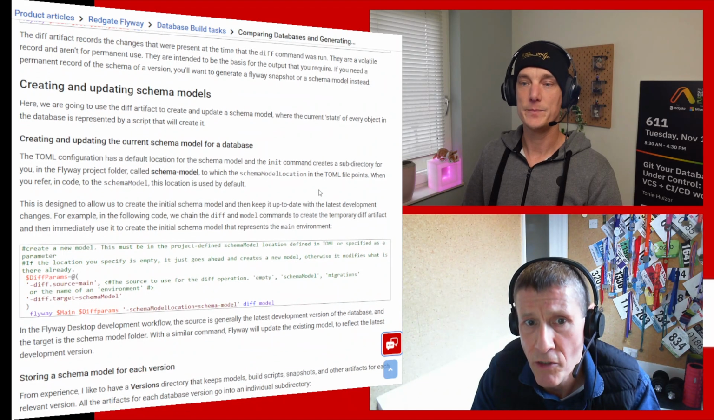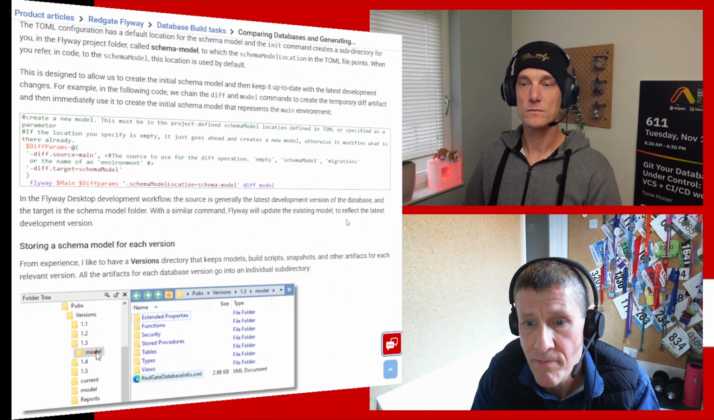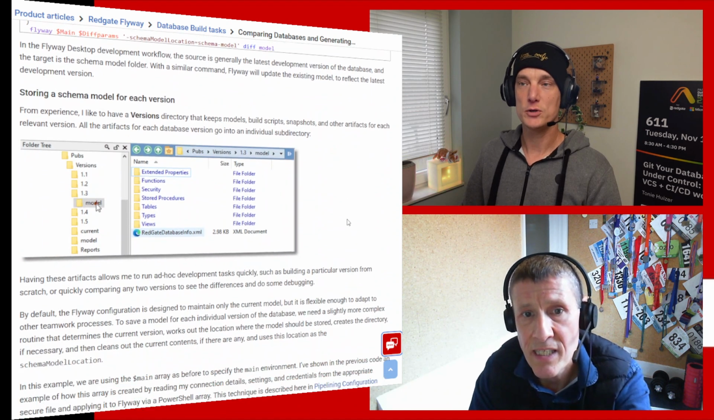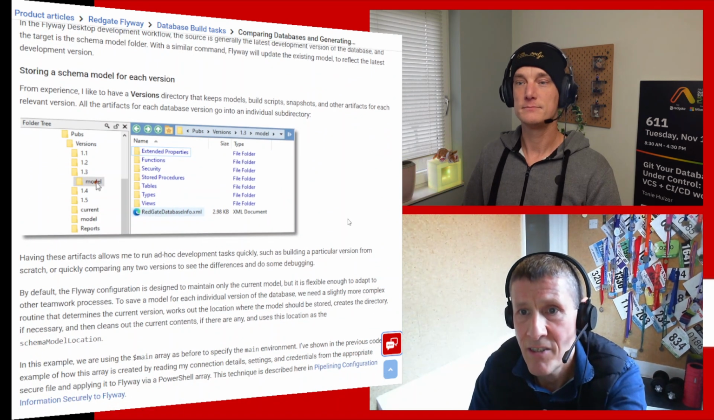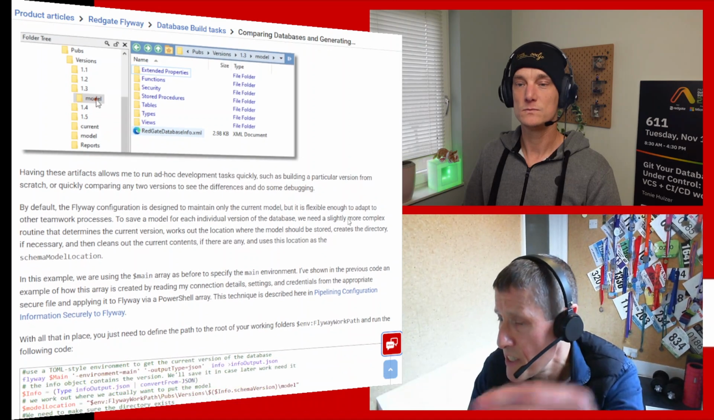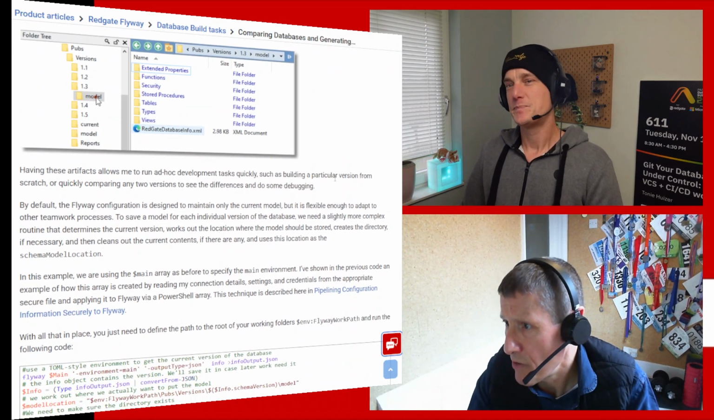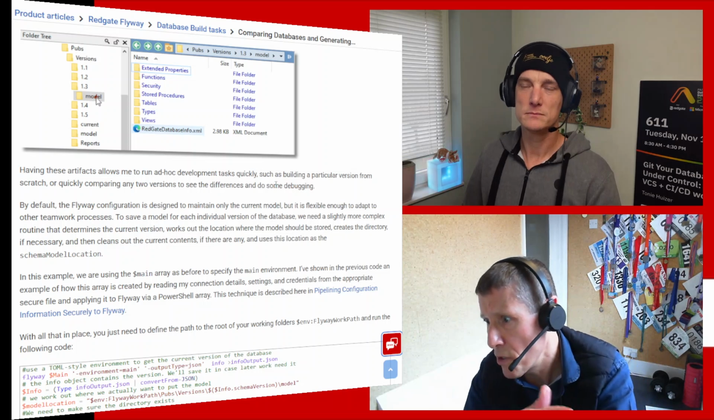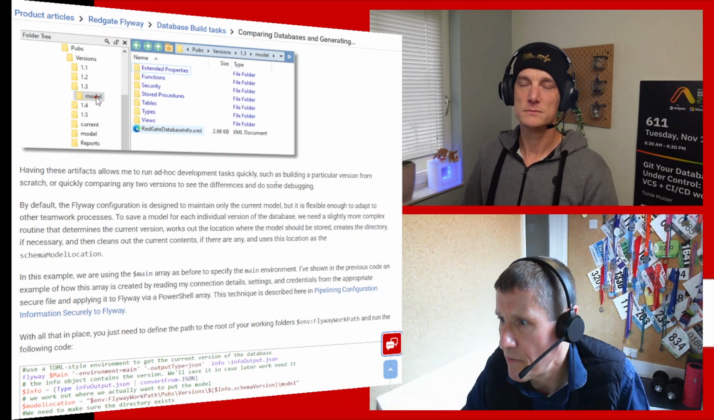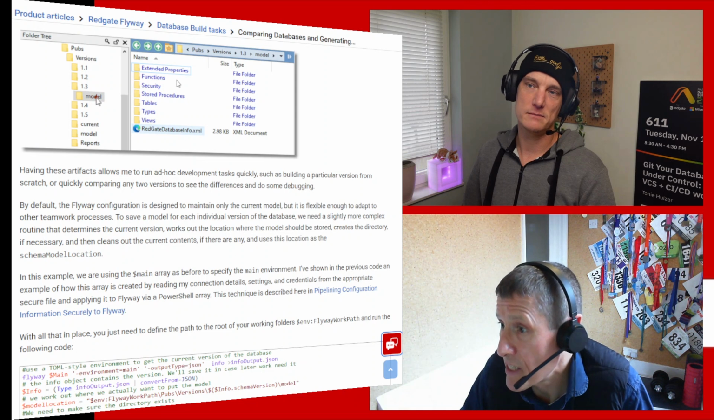And you have this whole section on creating and updating schema models. So it takes a diff artifact, runs diff. So he's chained those two commands. I do see that diff model. So diff gives you the artifact, and immediately you've chained on model. So it's going to just take the artifact and update or create the schema model.